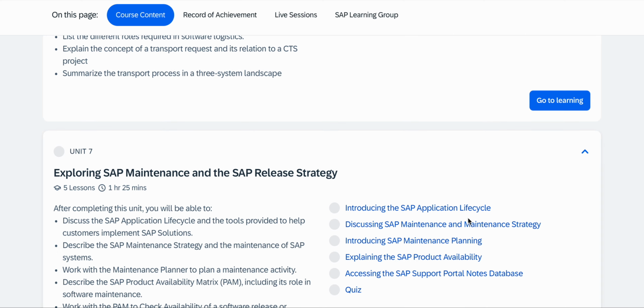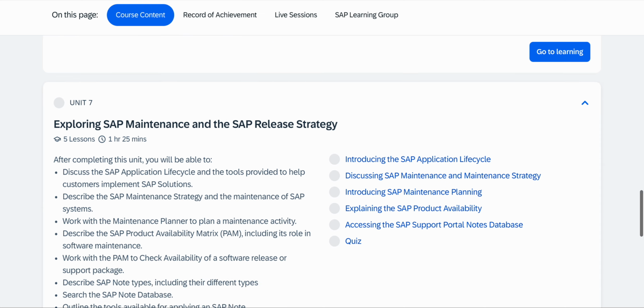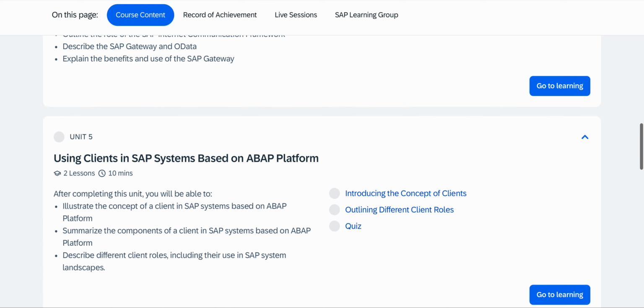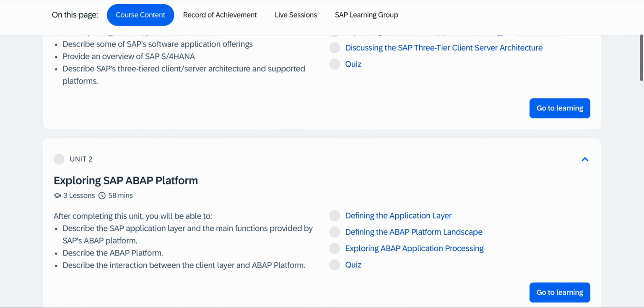Then we're going to discuss exploring SAP maintenance and the SAP release strategy, introducing the SAP application lifecycle, discussing SAP maintenance and maintenance strategy, introducing SAP maintenance planning, the SAP Product Availability Matrix, and then the SAP Support Portal. So these are the concepts that are scheduled for this training.